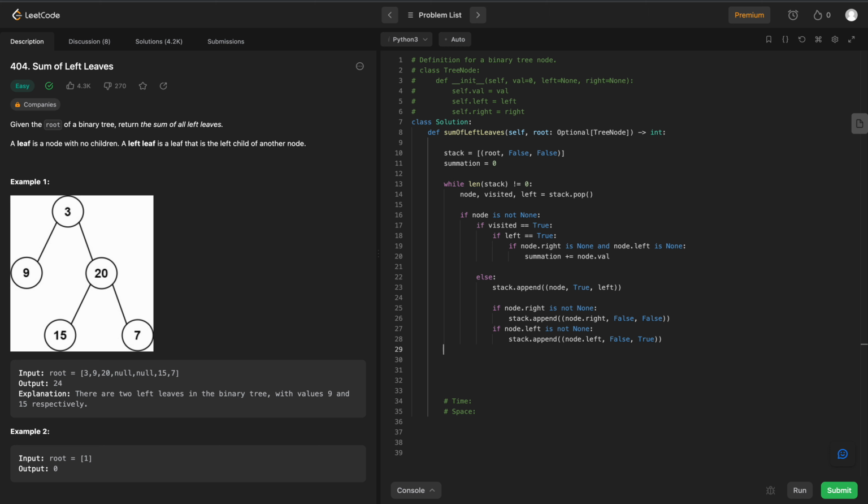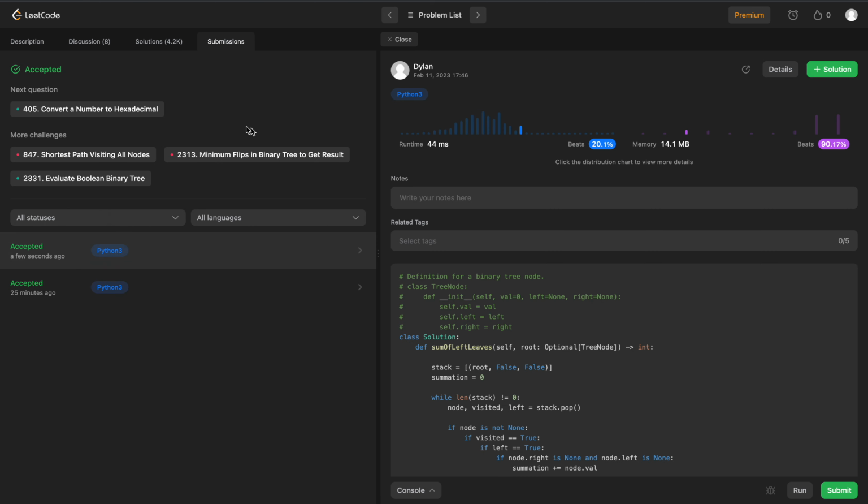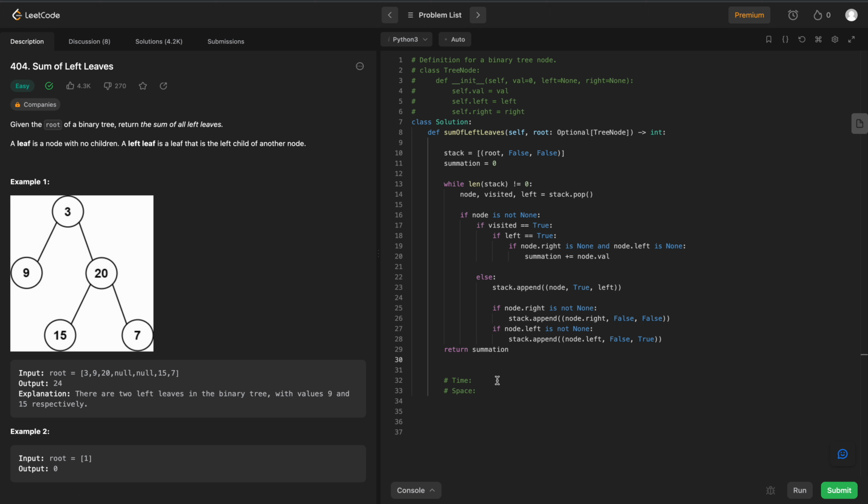And then at the end, we should just be able to return the summation, and that should give us the right answer. So let's run this. Perfect. We passed both test cases, so we'll submit. Awesome, and it does run. So time and space complexity for this problem is going to be O of n for both. All right, that'll do it for LeetCode 404.